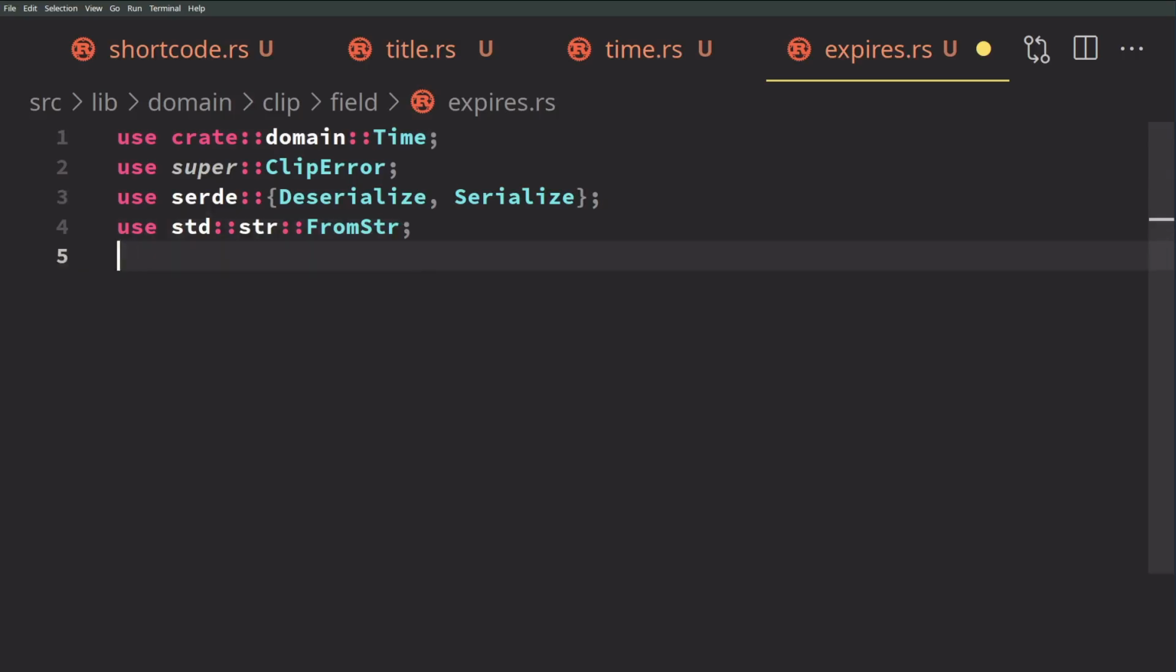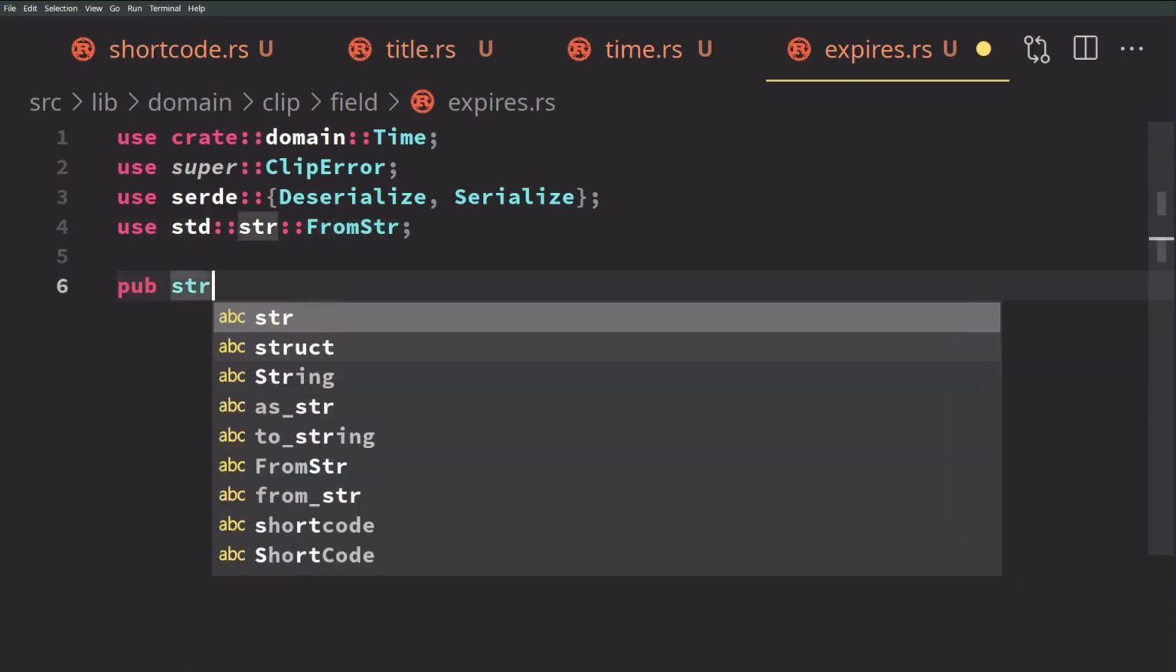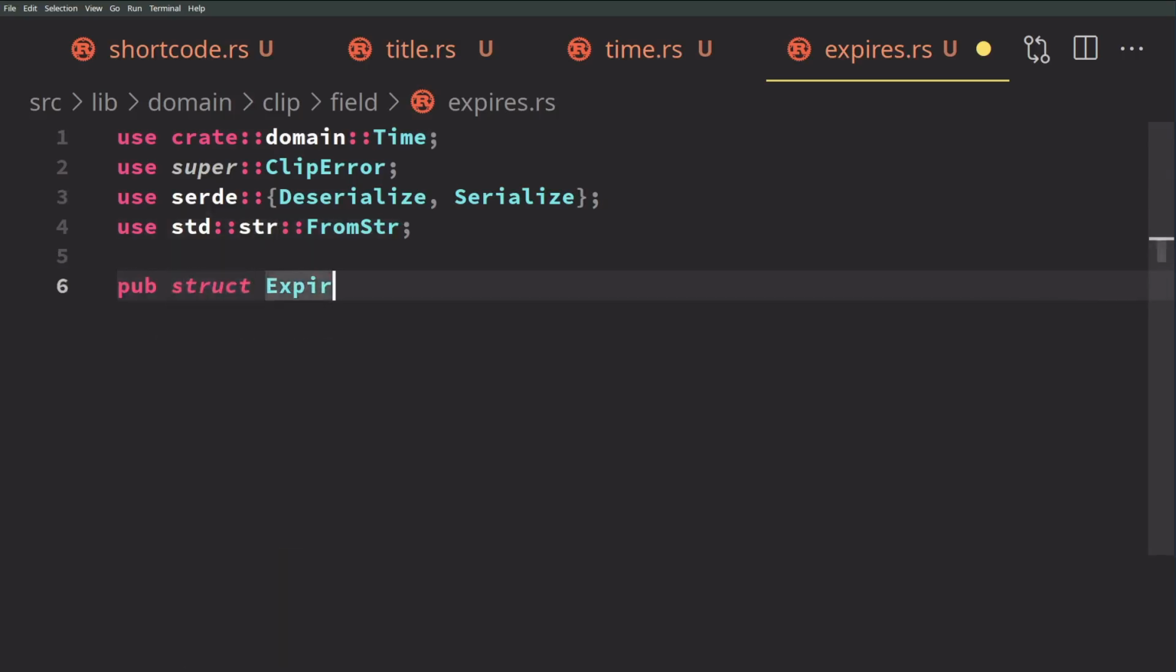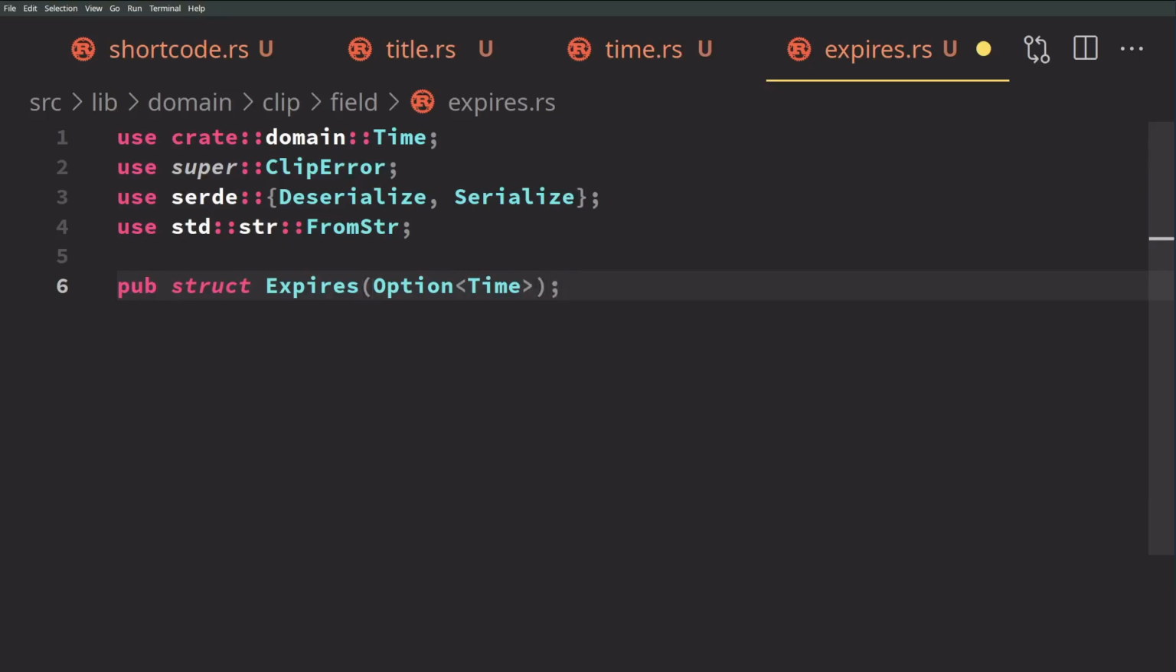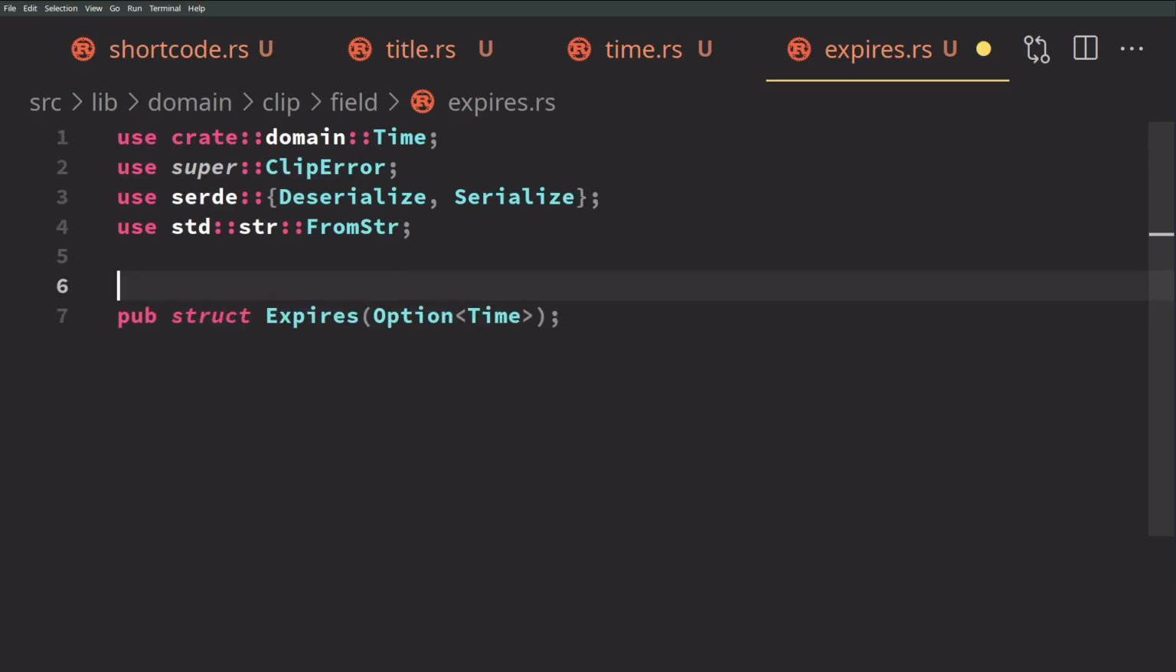For our expire structure, we're going to name it Expires. And that's going to have an Option containing a Time. Not all clips will expire, and if we don't want the clip to expire, then we just won't have a time at all, so that'll just be a None. We'll then derive Clone, Debug, Deserialize, and Serialize.